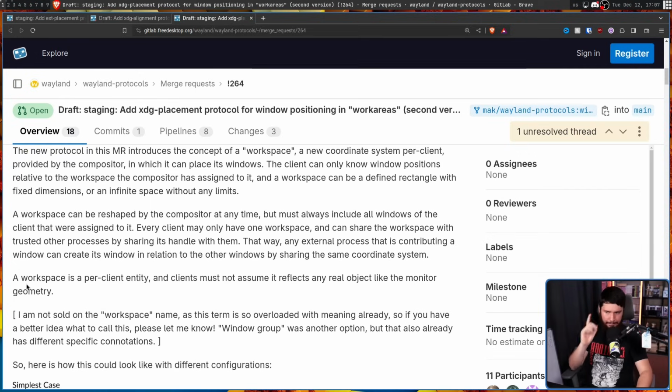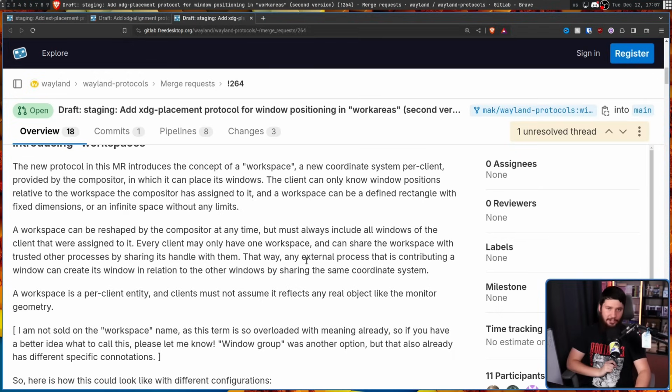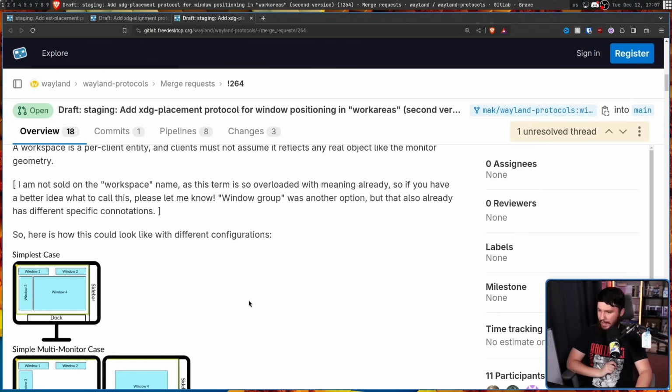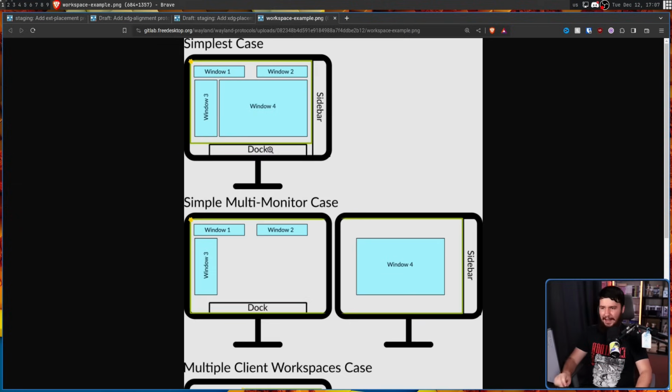Now, this is the big thing. A workspace is a per-client entity, and clients must not assume it reflects any real object like the monitor geometry. This is going to make a lot more sense with the graphical examples, and luckily, Matthias includes exactly that.